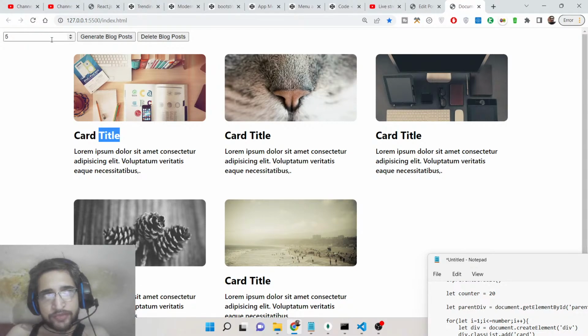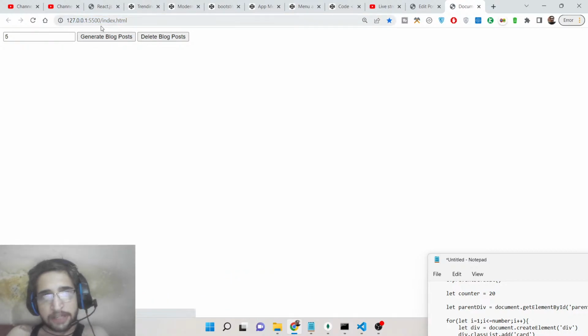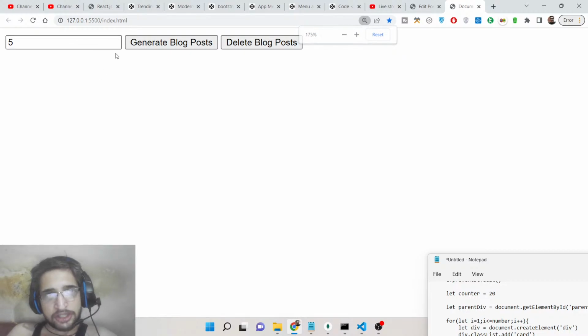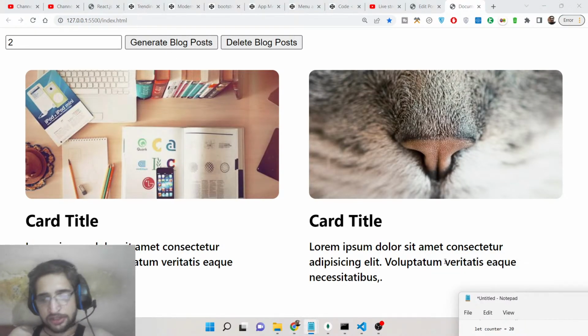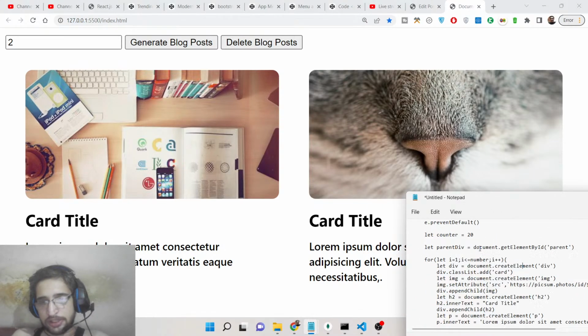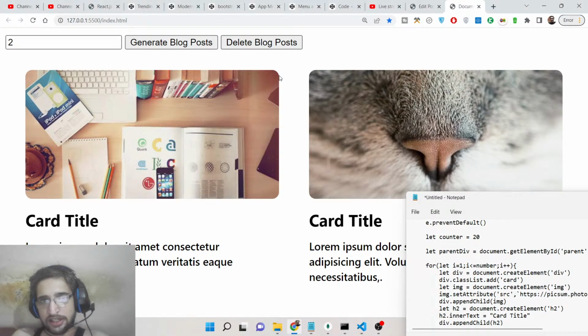So basically there are two buttons out there. If I just refresh the application, you will now see there is an input field. Here you can generate as many blog posts as you want. Let's suppose I want to generate 2 blog posts. I will click 2. So now you can see 2 blog posts have been successfully generated, and basically it's a card-like structure.